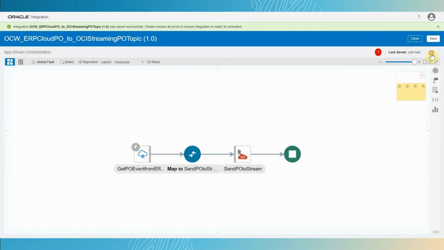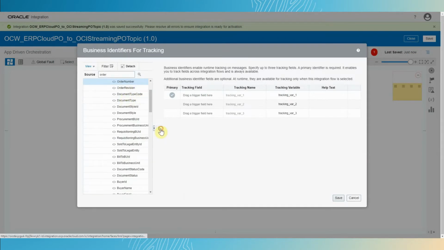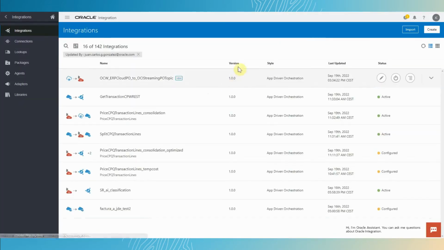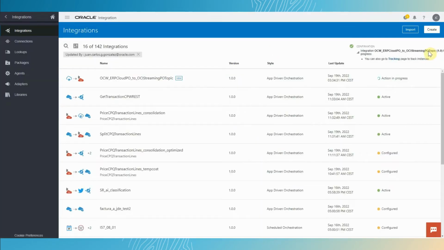And that's it. I just need one more thing, that is which are the fields from the PO stream that I will use as a tracking field to be able to monitor my integrations using those fields. So I will use the order number and the document status code. So my order number will let us easily monitor our integration, in this case, the producer integration flow. So that's it. We just need to activate the integration, and we have finalized the producer integration flow. We have done this part.